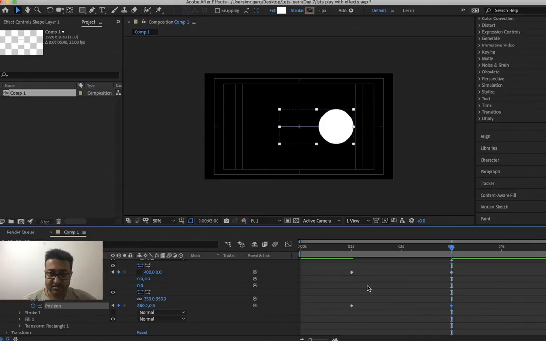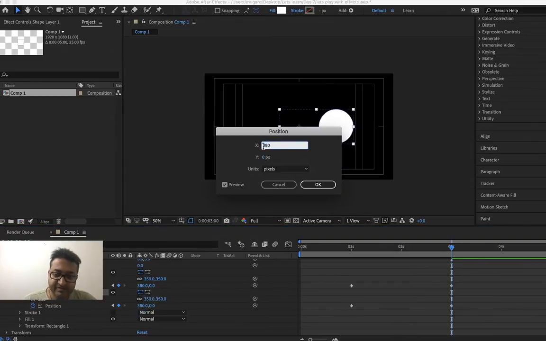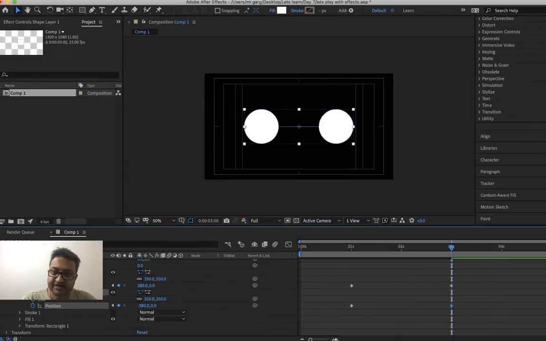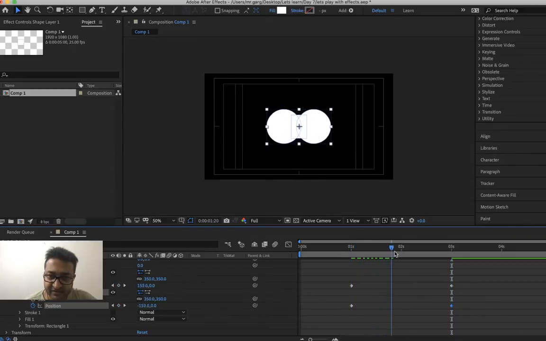Okay, now our first circle is good to go. Let's duplicate this ellipse by pressing Command D, and you can see one more ellipse has been created. So let's edit the property and make it minus 380 so that it's on the other point. Now we can see what the movement is.